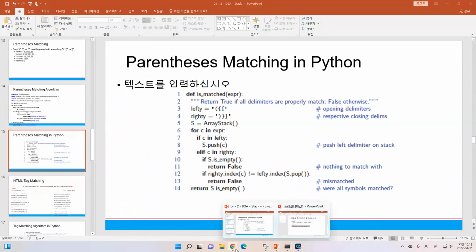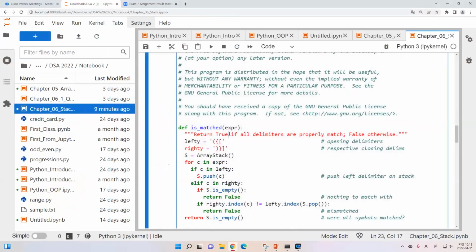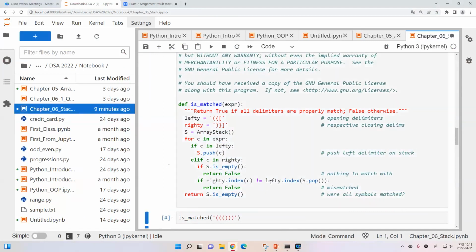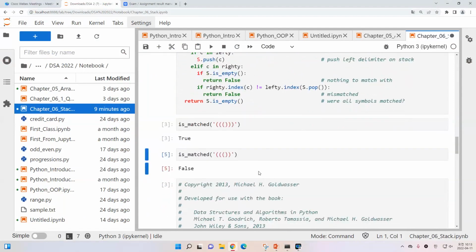Maybe first, let's see the code. Here is the code, with is_match. If you run this, let's suppose I have this input: opening bracket, opening bracket, opening bracket, and closing, closing, closing. Then the return is true. If I have opening, opening, opening, and closing, closing, so there is one missing closing, and the result is false.